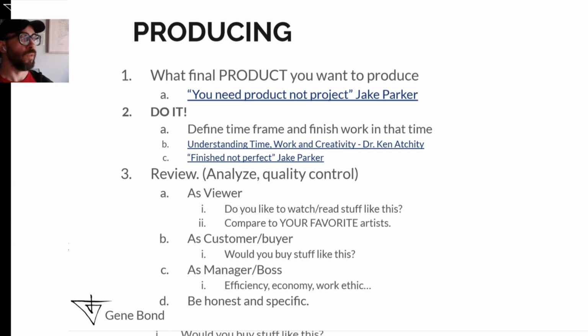So you check your own work from the point of view of a customer or buyer: will you pay for your work? Is it worth money, or even the attention of a viewer?